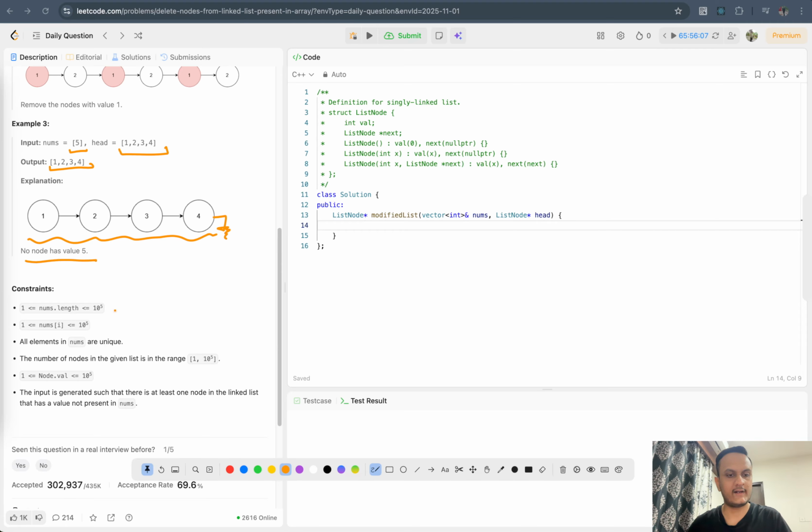Let's quickly look at some constraints here. The length of nums is up to 10 raised to power 5, and each number can be up to 10 raised to power 5. All elements are unique. Pay attention to this; if they were not unique, we could also solve it. The number of nodes in the given list is from 1 to 10 raised to power 5. The input generator says that there is at least one node in the linked list that has a value not present in nums.